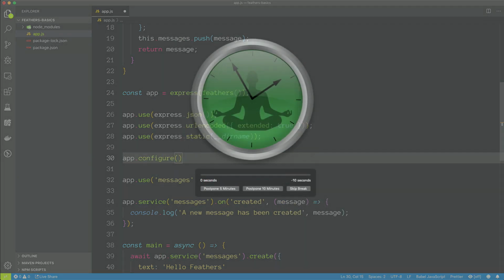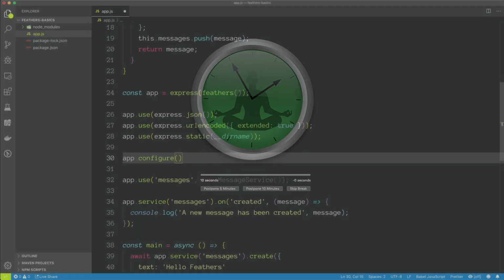This is my break timer. Let's take a quick stretch. If you're sitting at home, go ahead and stand up. Stretch your arms. Move your hands away from the keyboard. All right, back to it.